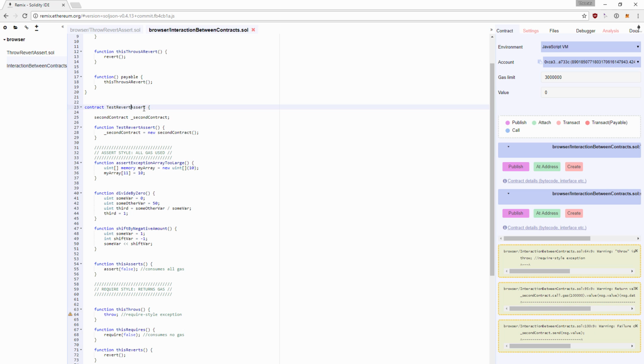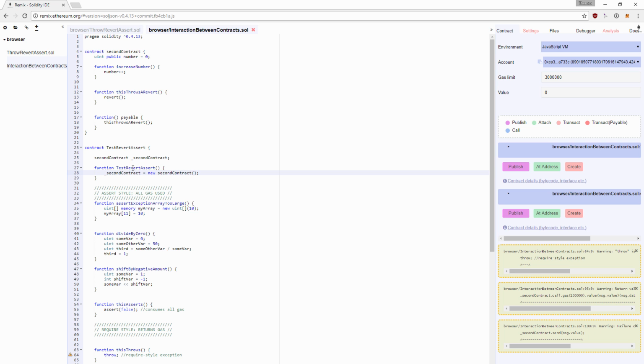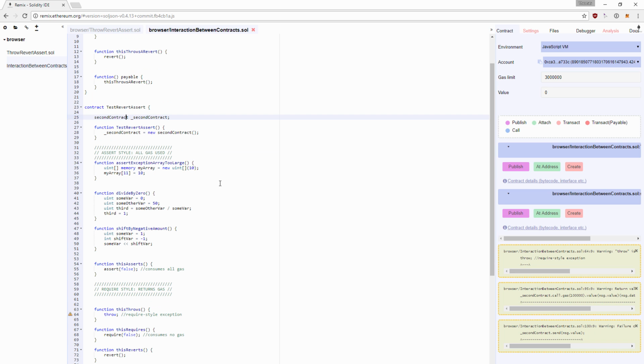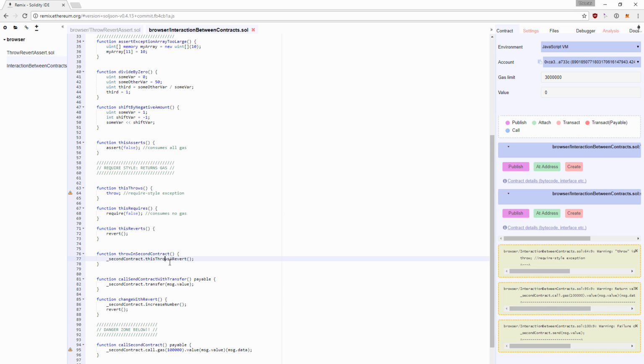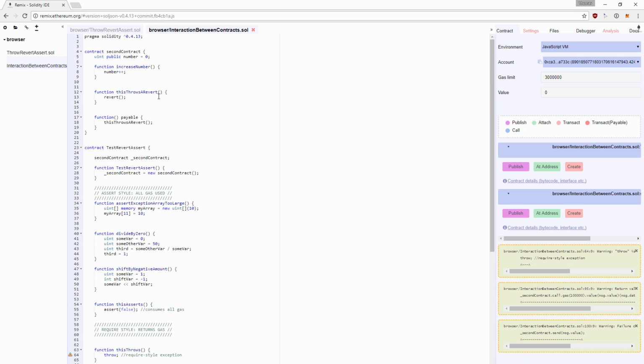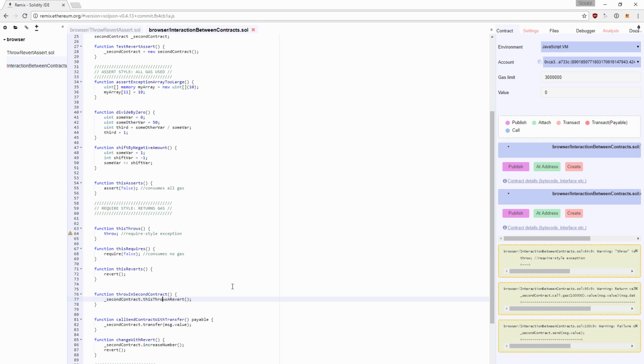When I create my test revert assert contract, then I create my second contract directly in the constructor and assign it here. And here in the require style exception part, I have three functions that are calling the second contract. The one is directly calling this throws a revert. So it's calling the revert function from the second contract. And it should basically just delegate the exception here and throw as an exception and revert all the changes made.